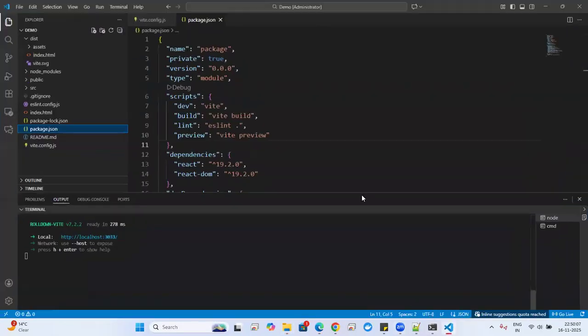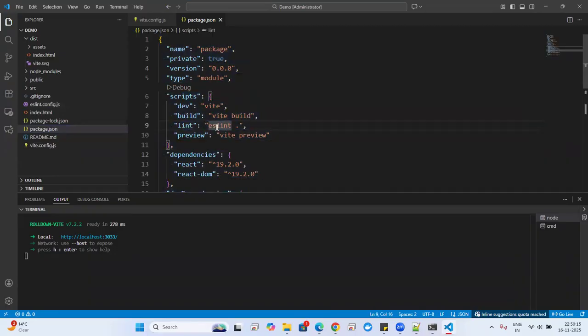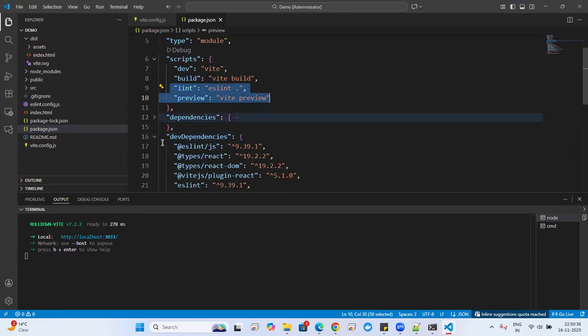So maybe some setting. This is ESLint, used to check the code quality. For the code quality, we use ESLint here. And preview is used for the production build. Vite preview is used for the production build. These are the two things here. After that, we will talk about the dependency and dev dependency.